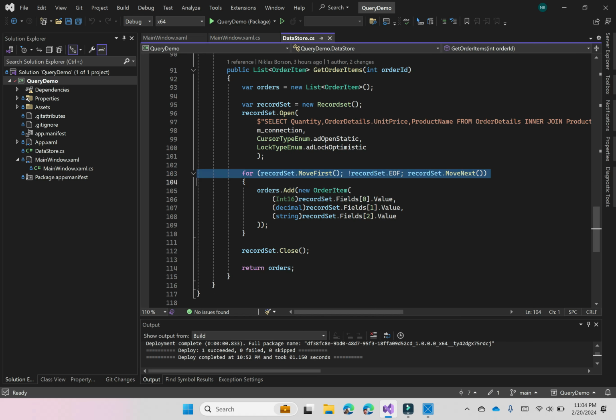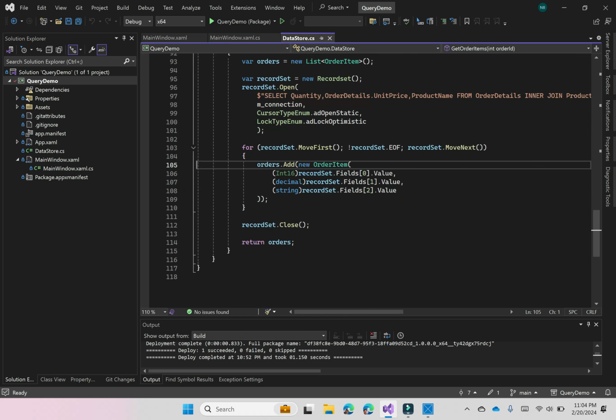Otherwise, this is the same as the previous function. Again, we have a loop that works exactly the same way as before. And then within the body of the loop, so for each record that we get back, we're going to create an order item. We're going to pass those three values as the parameters to that constructor.